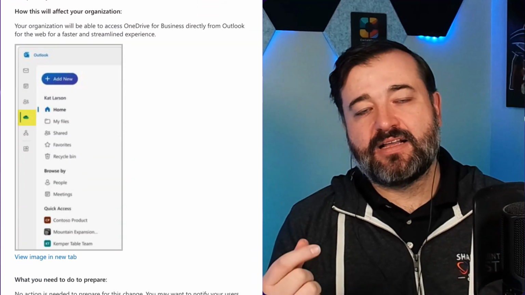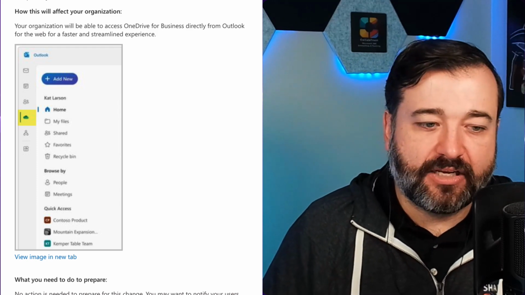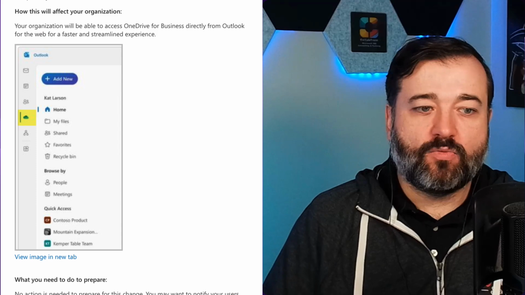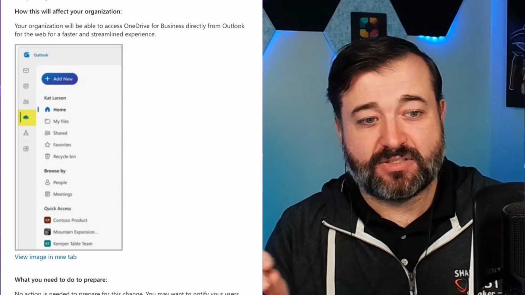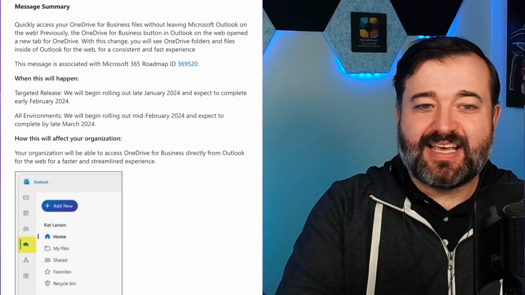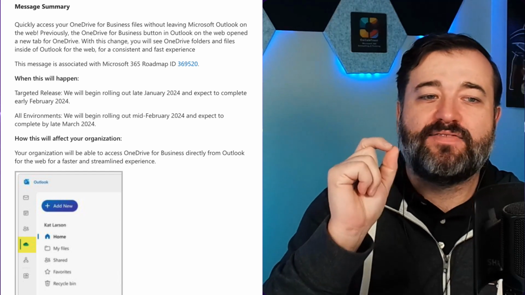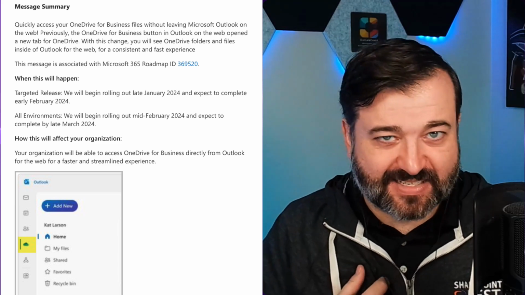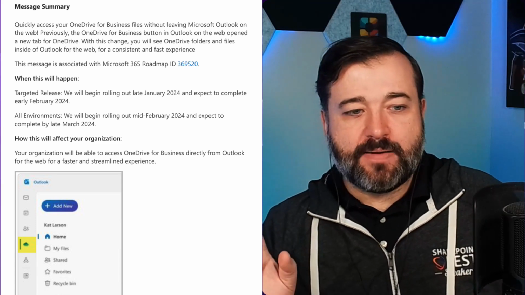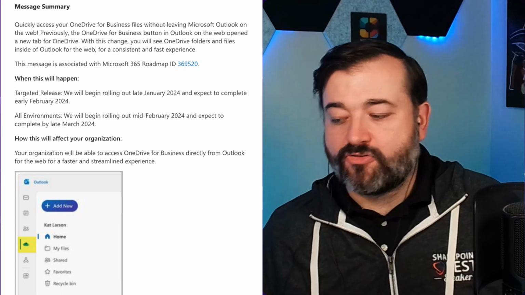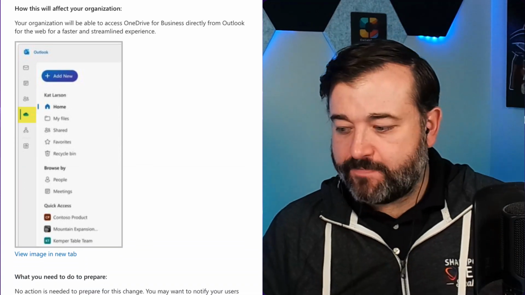So there's going to be a OneDrive button, a link over on the app bar as you're in Outlook on the web. And when you click it, I'm saying it says and not the way it's actually going to function, because I'll tell you why in a second. It says that when you click that, you will see OneDrive folders and files inside of Outlook for the web for a consistent and fast experience. Now, first of all, my app bar in Outlook for the web does not look like what they're showing here in the screenshot.